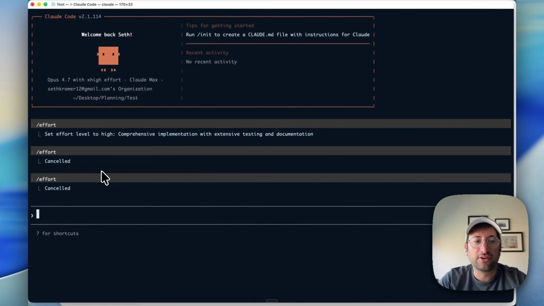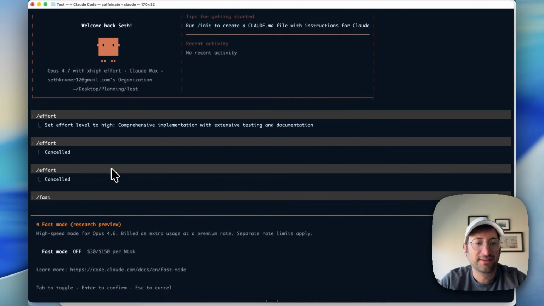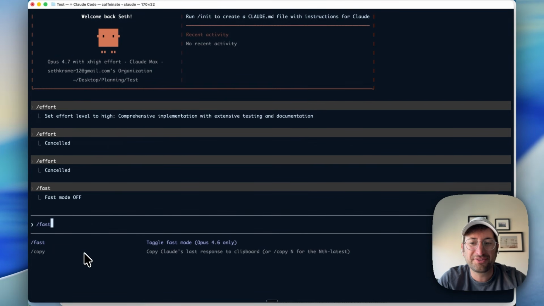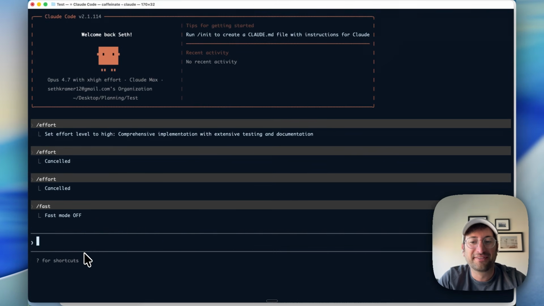Another feature that you need to know about is fast mode. This is a /fast command, so you can turn this on or off. It's a high speed mode for Opus 4.6. It is billed at extra usage, so it's significantly more expensive to use, but you can turn that on and off and you're going to get the same power of Opus, but faster. So it's another cool thing to know about. I generally don't use it just because it is really expensive, but it's good to know that that's an option.